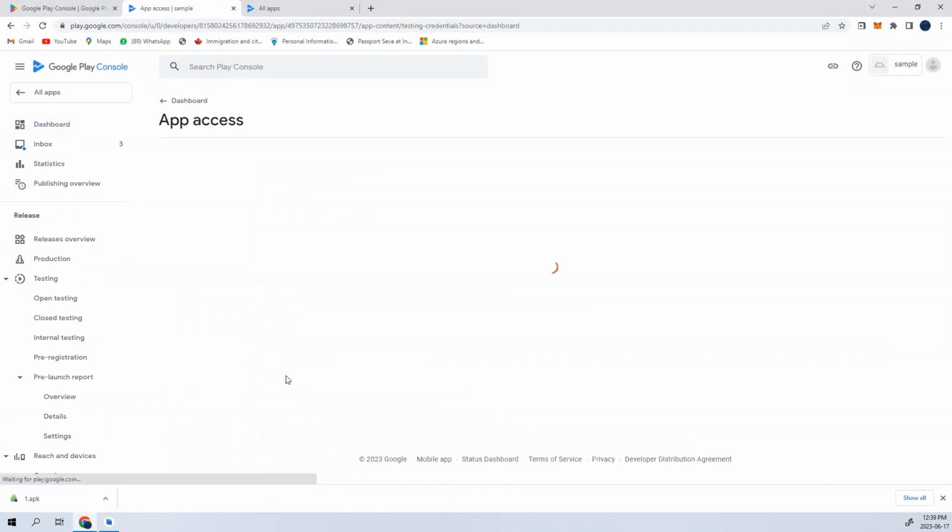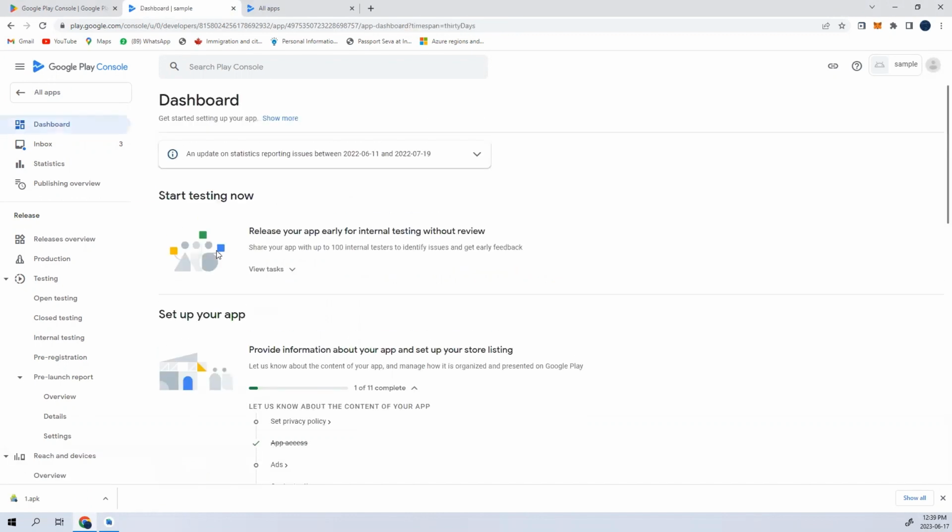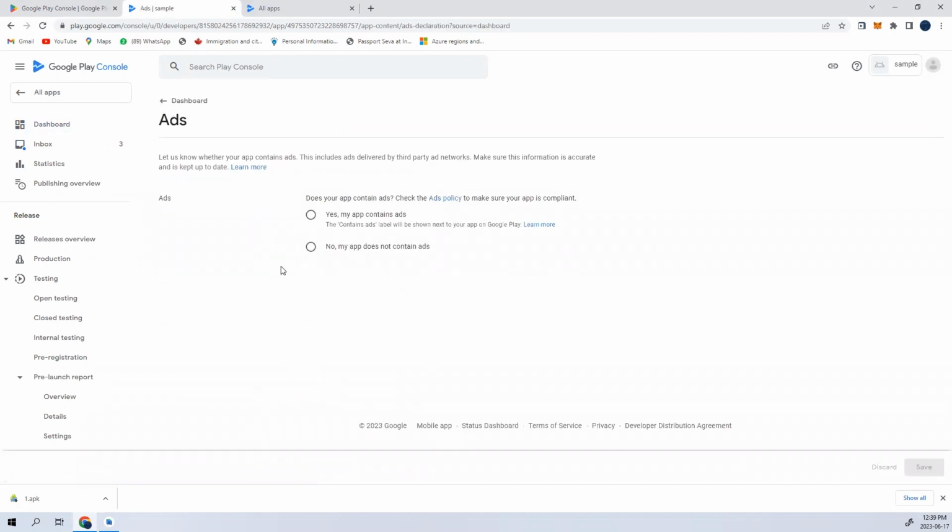So app access, you see. All or some of the functions in the app are restricted. In this case, my app doesn't restrict anything, so I can just add this one without any restrictions and save it. I'll go back to ads. I don't have any ads in my application, so just save and go back.